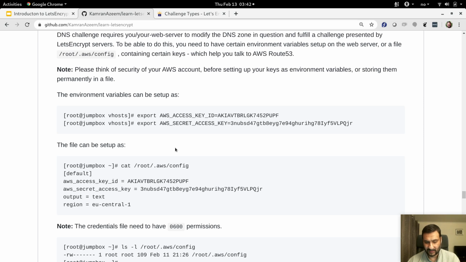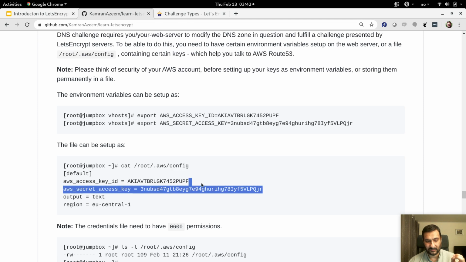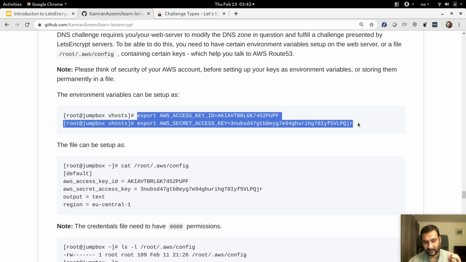So since my DNS zone is in Route 53, what I will do is create a key pair for a special user, and I will provide my server with that information so certbot can use that. There are 2 ways to do it. Either you can create a config file. For AWS, it's going to be under the home directory of the user, .aws/config, and I'm going to put the key files there. Or I can do an export on the environment variables.